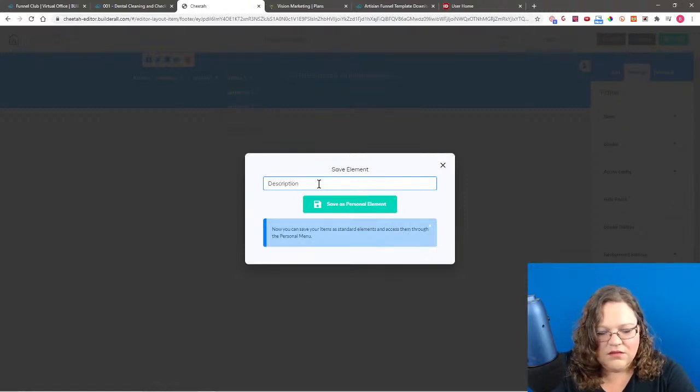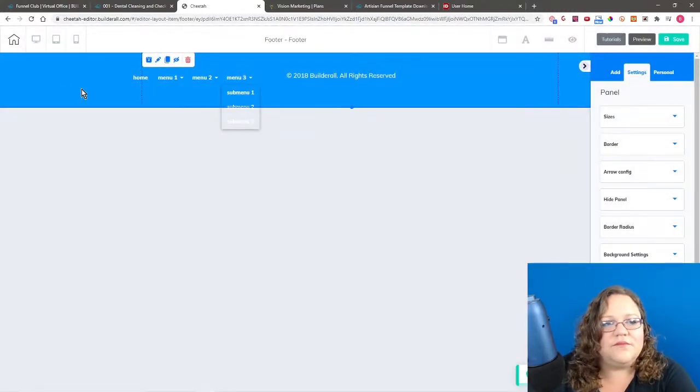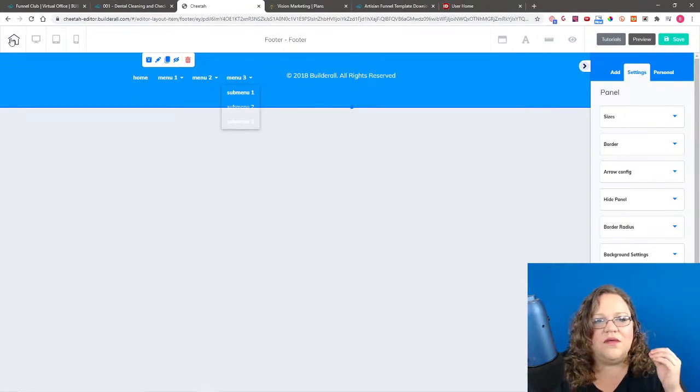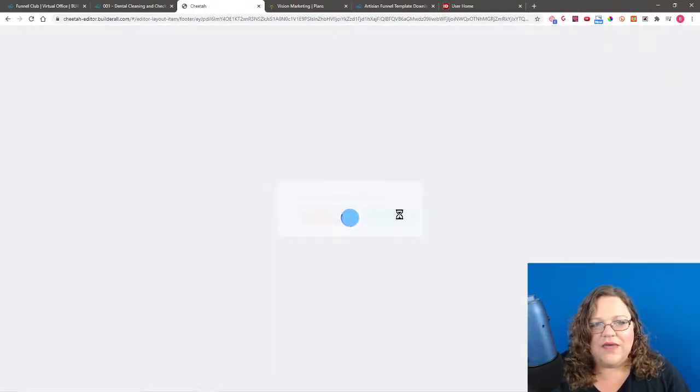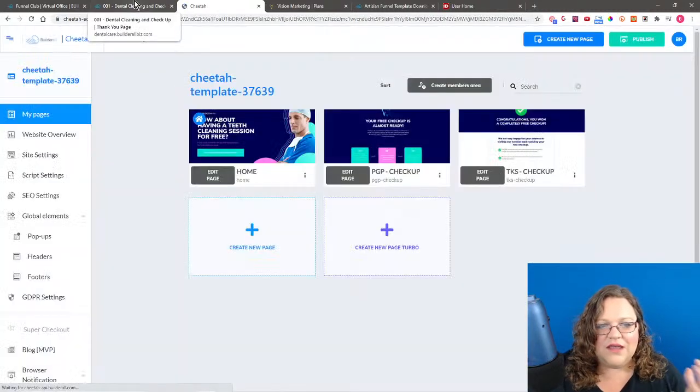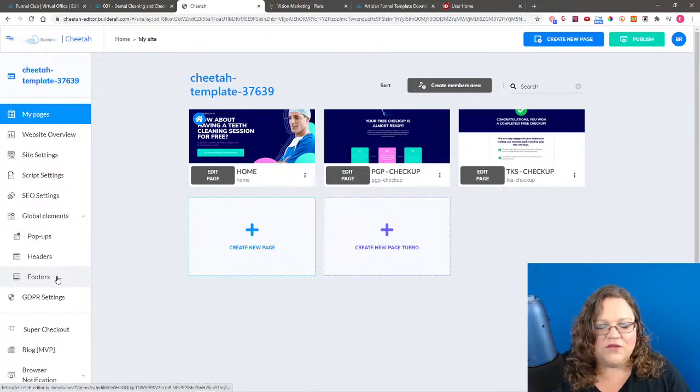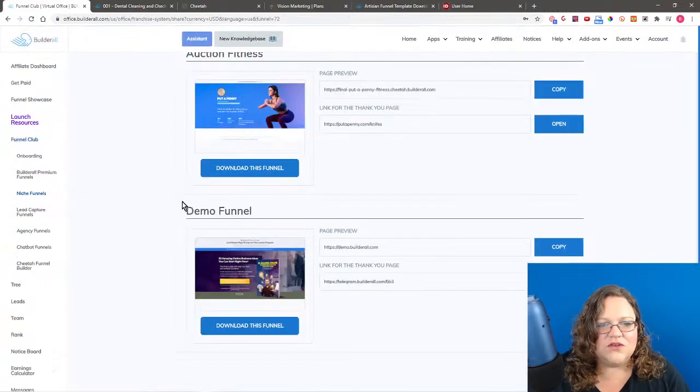and then I would say, like, niche funnel footer, and save as my element. Now I have this one footer created, okay? Now, every single time I go through all of these funnels, I have a header and a footer. Now, I didn't save the header to my personal elements, which I should have to show you this, but every time that I go to add the header and footer, I can just pull it from my personal elements, okay?